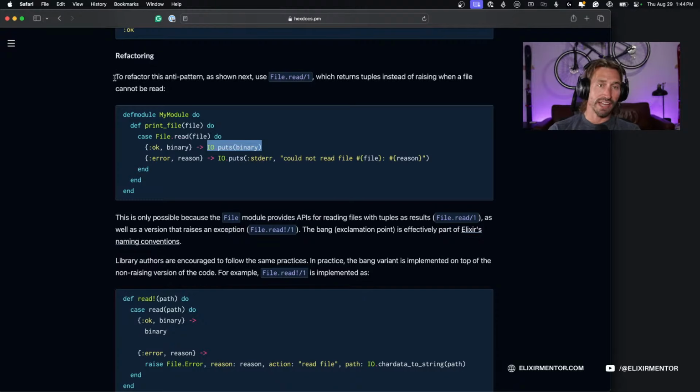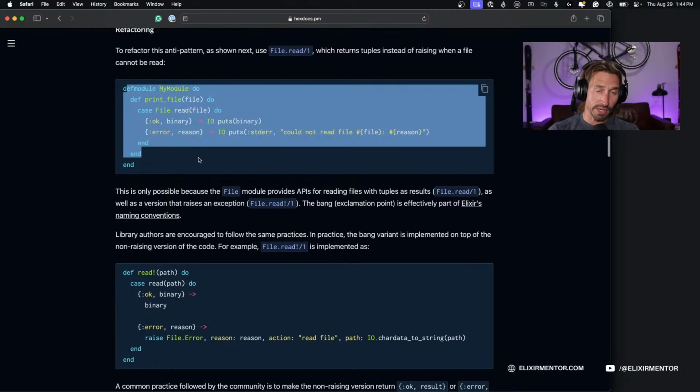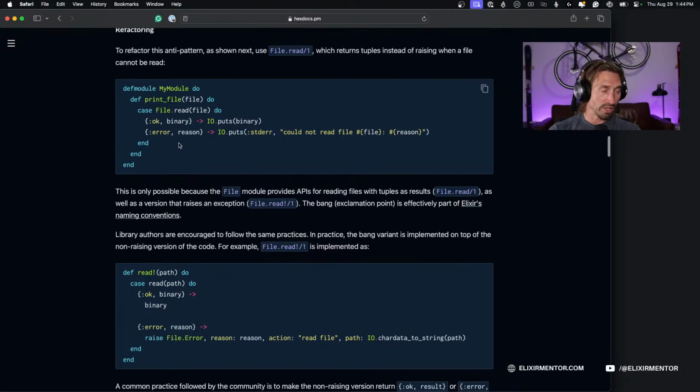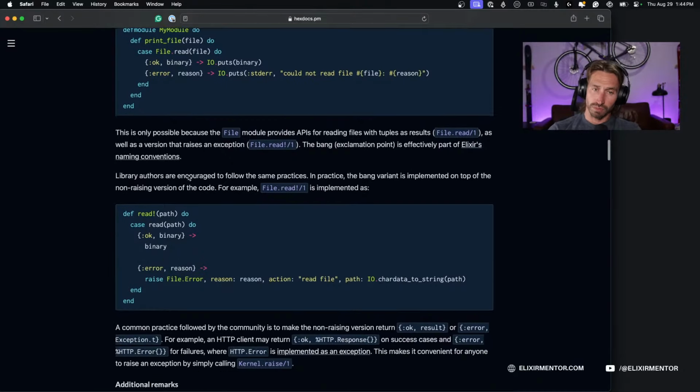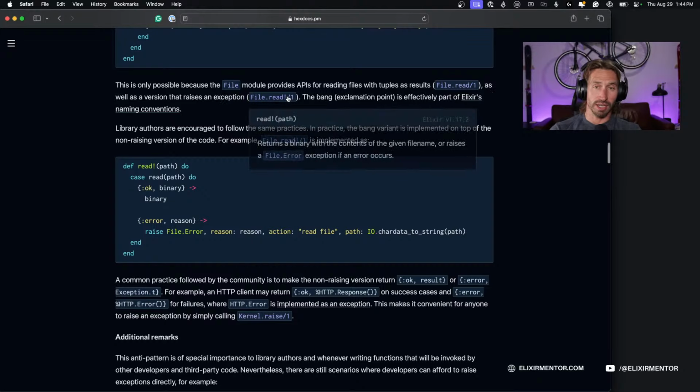So to refactor this anti-pattern as shown, use the read arity 1, which returns tuples instead of raising when a file cannot be read. And yeah, this approach is usually better because you want to handle the errors the way you want your platform to, right? So it makes sense. All right, this is only possible because the File module provides APIs for reading files with tuples as results. So File.read arity 1, as well as a version that raises an exception with the bang operator.